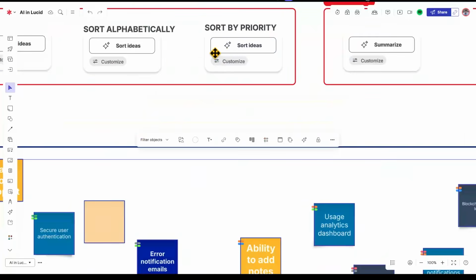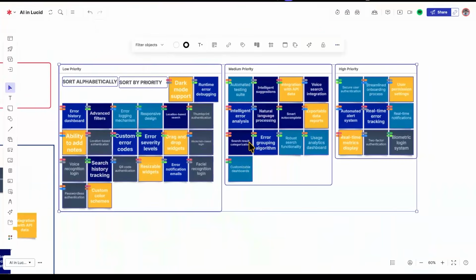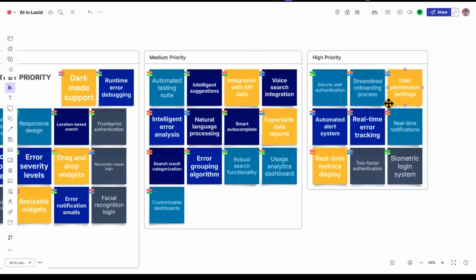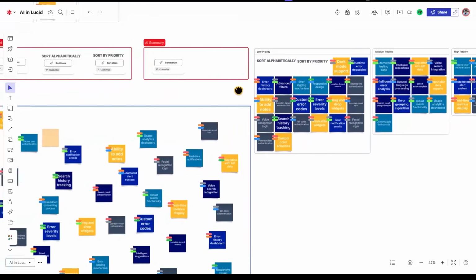But what if I wanted to group these by something else, like priority? Hey, sort these sticky notes based on how big a priority each one would be to implement. I only want 3 categories: high, medium, and low. Why don't we try that? And it'll do its best to categorize these based on that priority instructions you've given them using our AI tool there. So that is our AI generation and sorting tool.